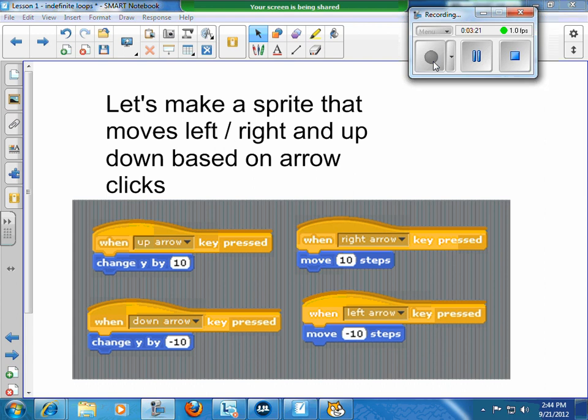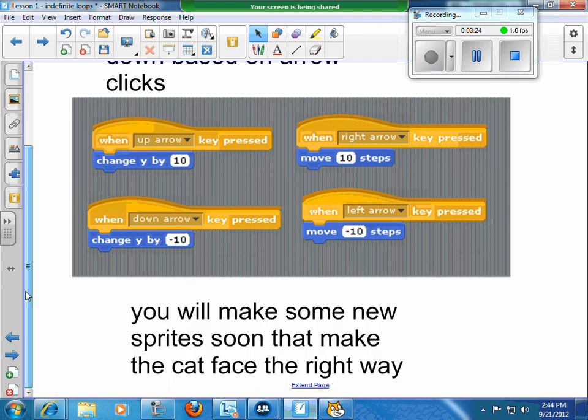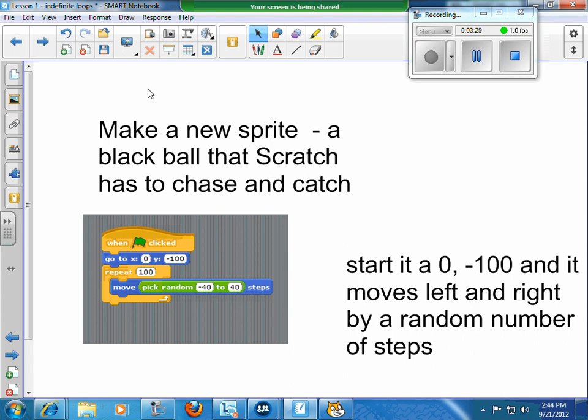Here's what we're going to do next, okay? Watch carefully, please. I would now want you to make a new sprite. Make just a black ball, okay, that the cat is going to chase and catch. This is the script for the black ball, okay? When the arrow is clicked, I want it to go to 0 and minus 100. Then I want to repeat 100 times, move a random minus 40 to 40 steps. So all the ball does is move left and right randomly. Okay, so add a black ball sprite and add that script.